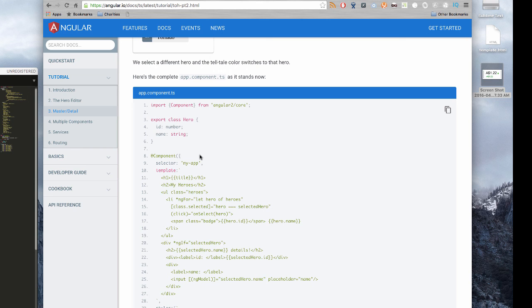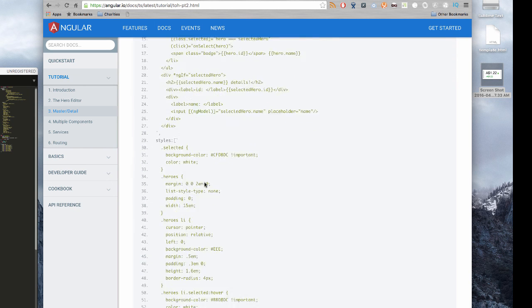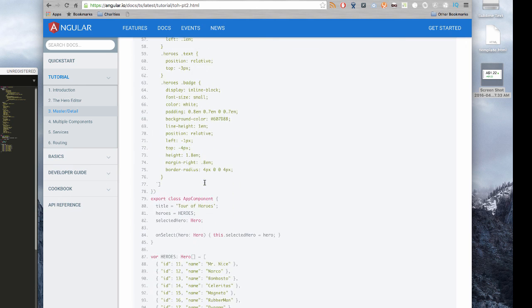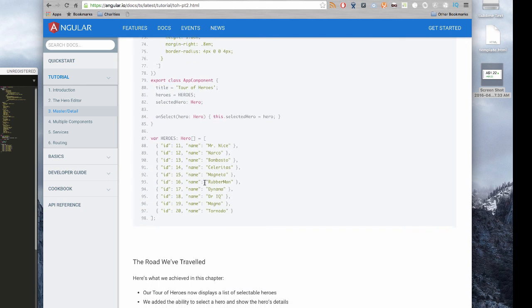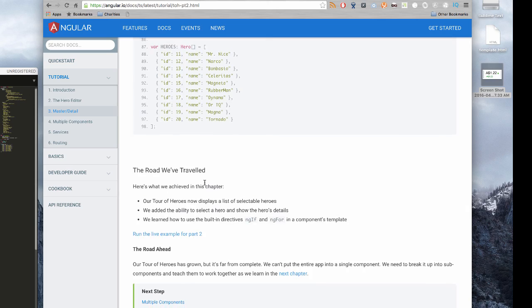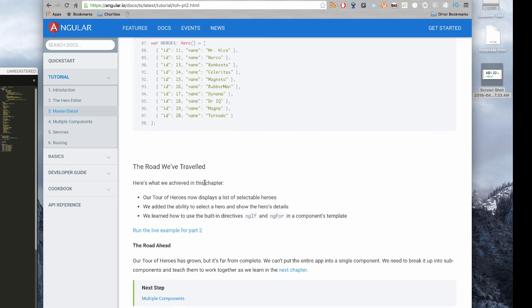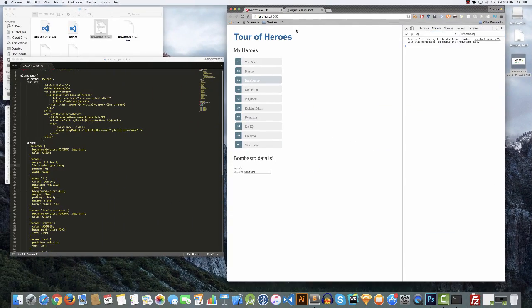Here's the complete app component TS as it stands now. Yeah, we'll just skip this. We know it's pretty much got the same thing. Alright, and that's it. So, well, we learned a little bit there.